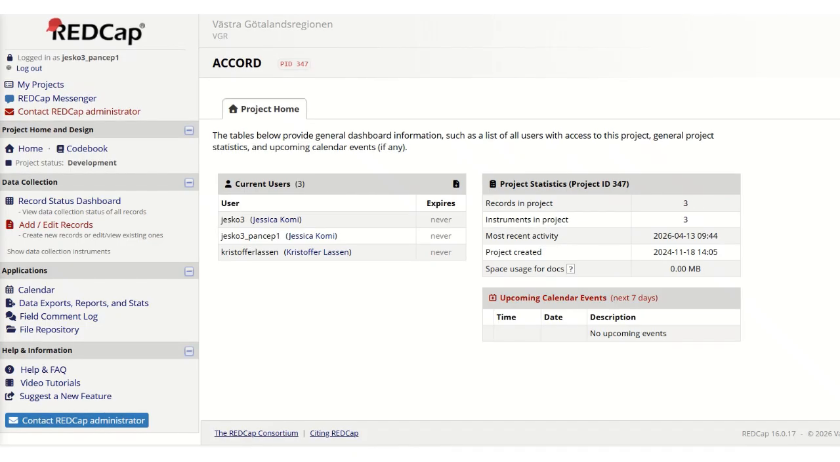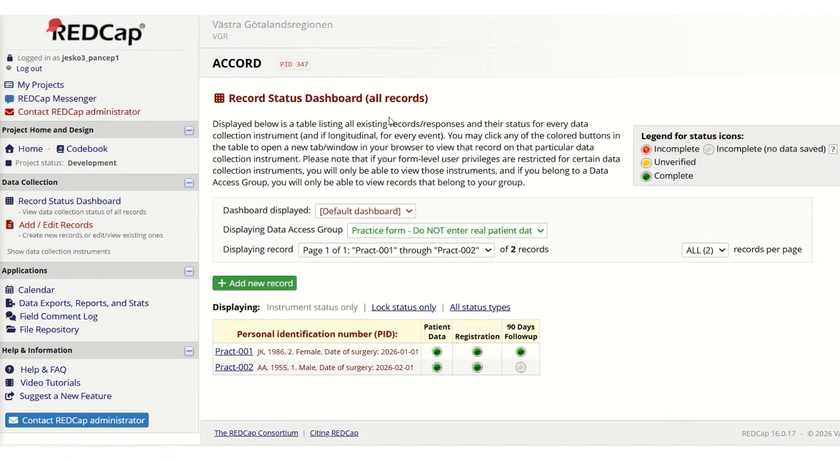This is the project homepage. It contains general overview information about the project. Click on Record Status Dashboard to go to the patient overview. Here you will find an overview of all patients enrolled in the project at your own center.